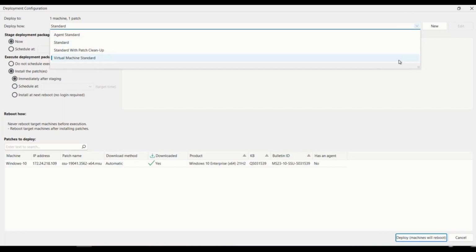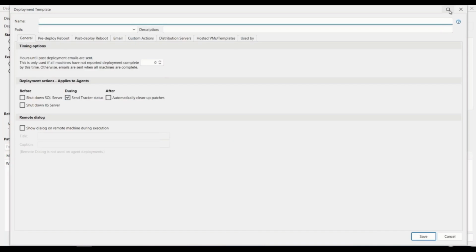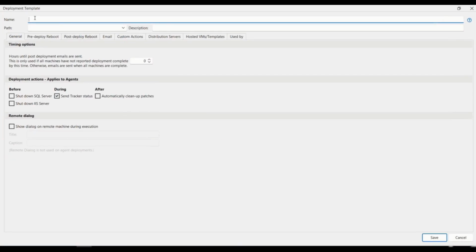Now, there's a couple that come default out of the box, but it's also possible to create your own deployment templates. And I'm just going to, for the purpose of the demonstration, show you what options are available within a deployment template. So, we can name it and we can give it a description.